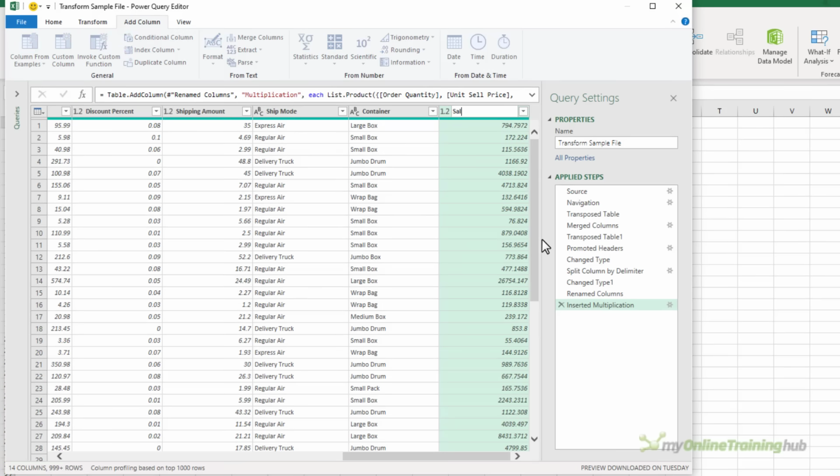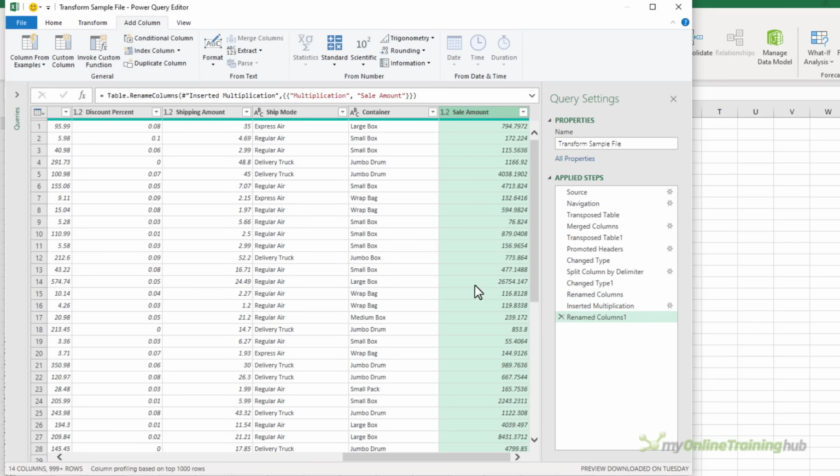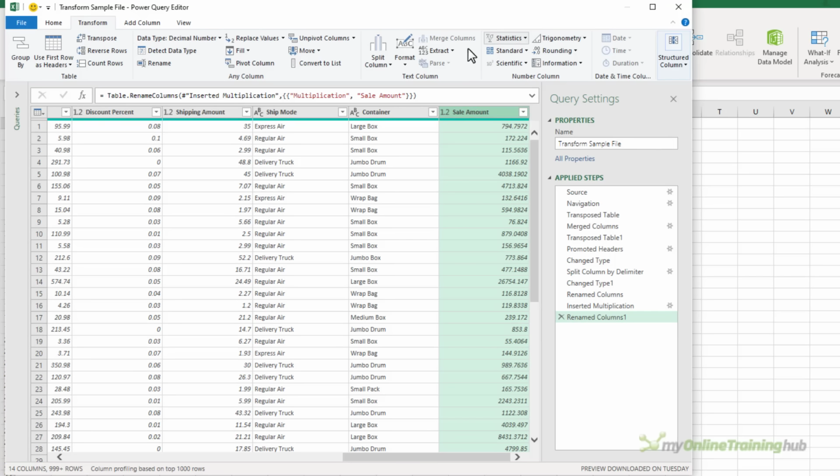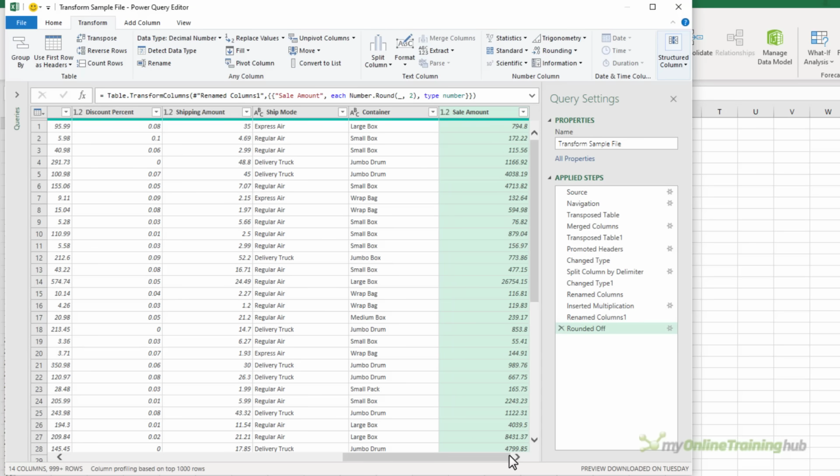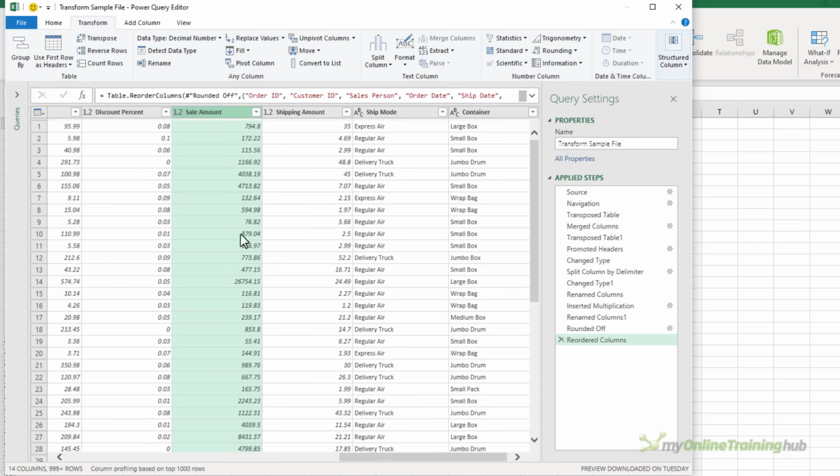Let's rename the column sale amount. The other thing I'd like to do is round this number. So let's transform it, round, and round. We'll round it to two decimal places. And that's better. Let's move it over here so that it's in with the related columns.